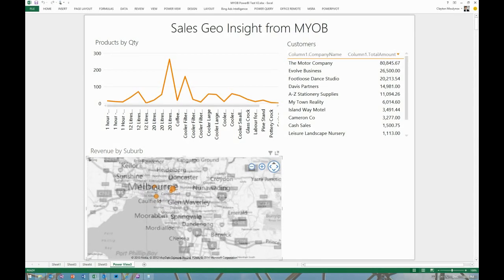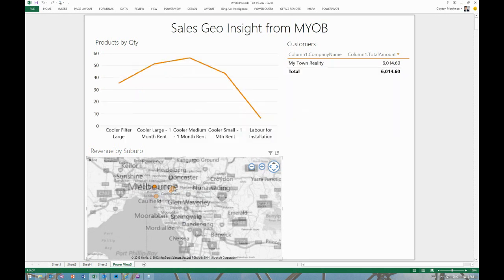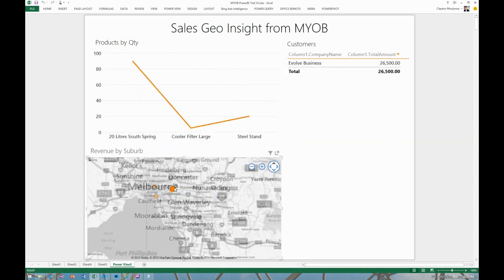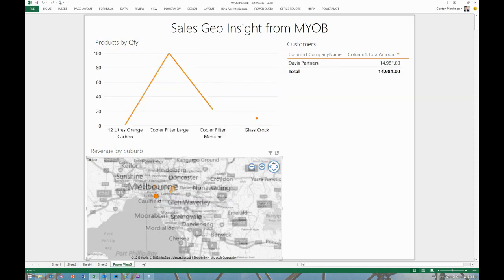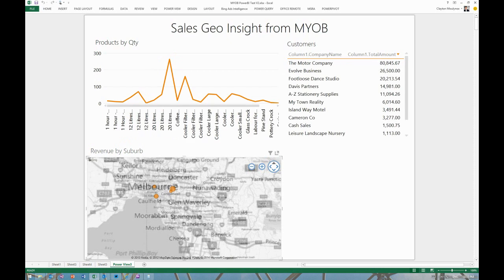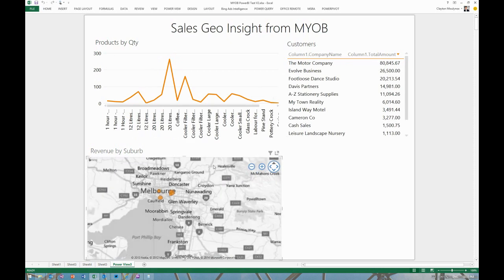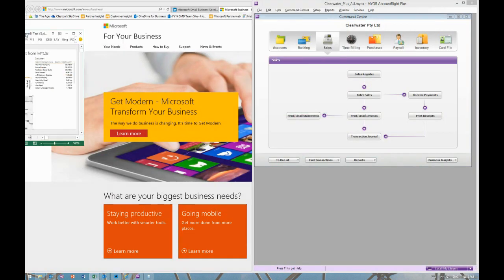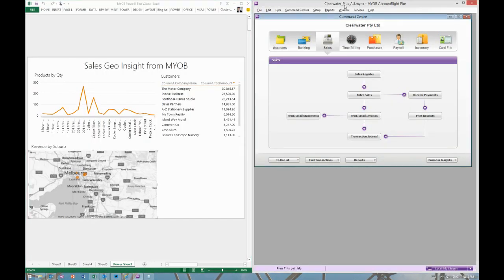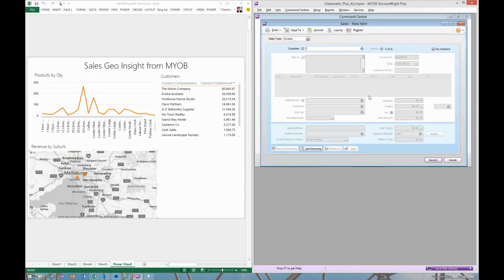So I've built a basic data model of the MYOB data in Excel, and then I've added this great Power View report where I can see some of my data on a physical map, and as I click around I get information about the items and the customers that have been sold in those locations. But this isn't just static data sitting in Excel, this is data that's coming live via the MYOB API.